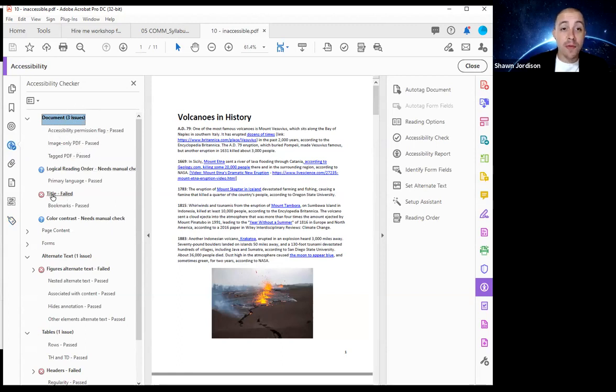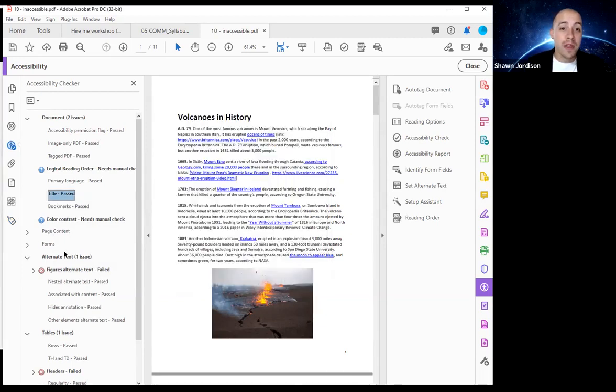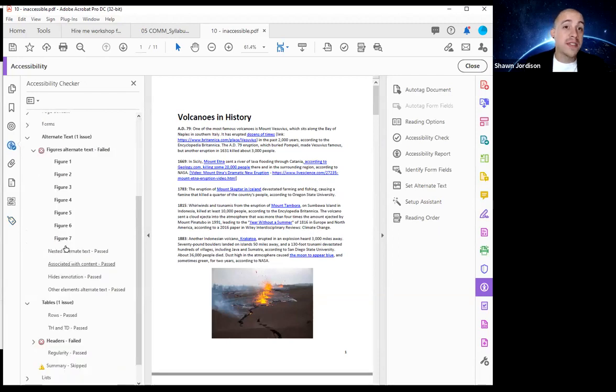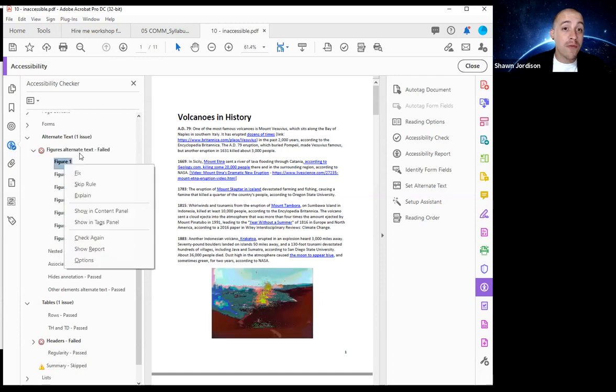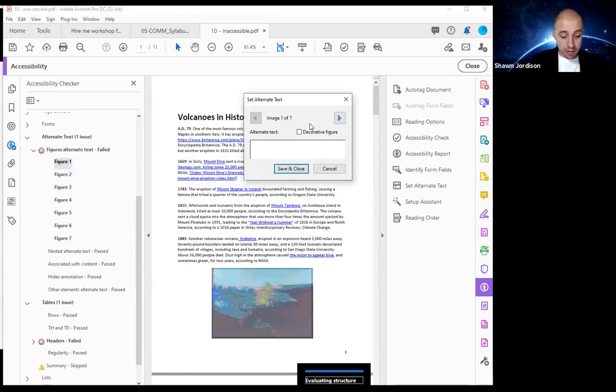You can fix things by right-clicking them, like the title, for example. We can add a title in here, inaccessible doc, and select OK. You can expand the window where it says figures alt text failed. You can right-click and fix, and it's going to walk you through each one of these.